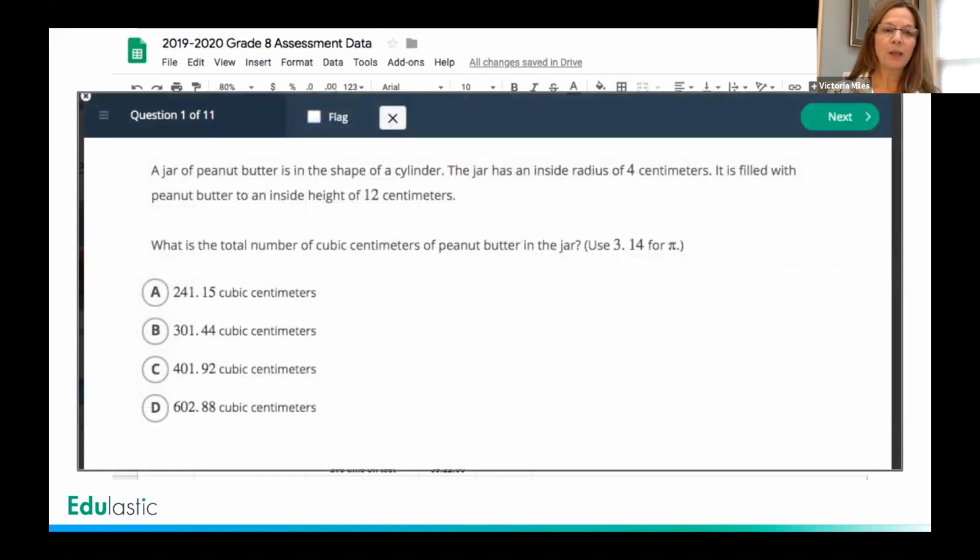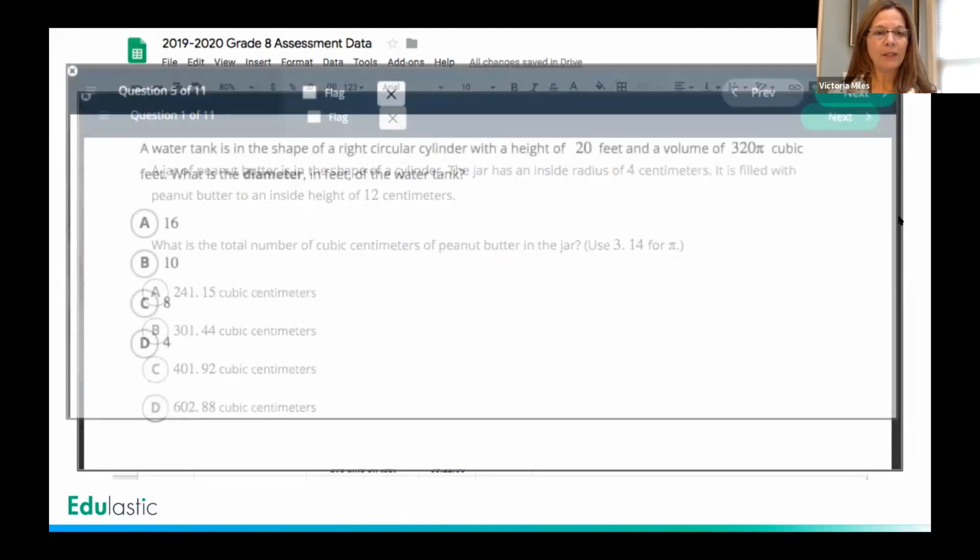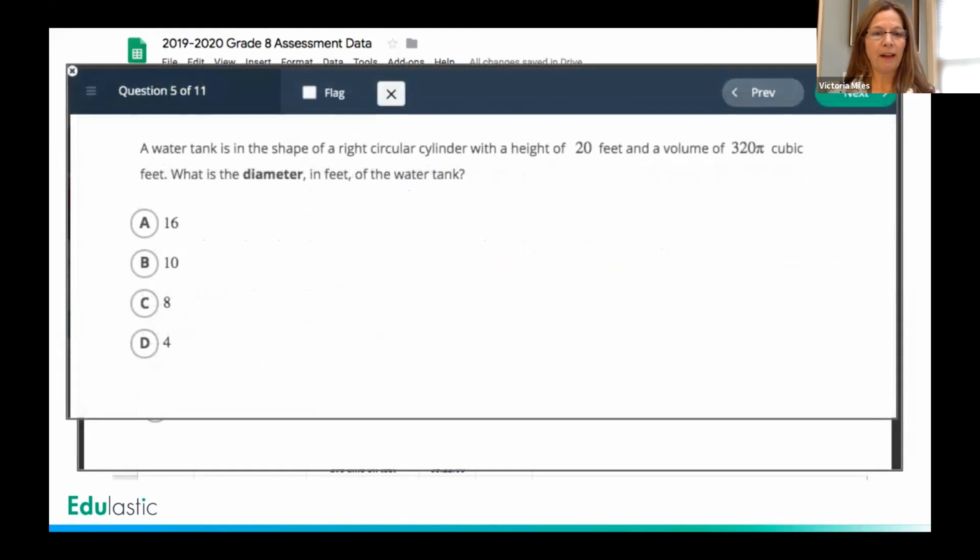So question number 1 on this test, I just grabbed a screenshot to show you. And so this is math related. But this one here is an easier style question because the radius is given and the height is given, and we're simply asking students for the volume. But on the same test, question number 5 was harder for them because the volume was given, the height was given, and we're asking them for the diameter.